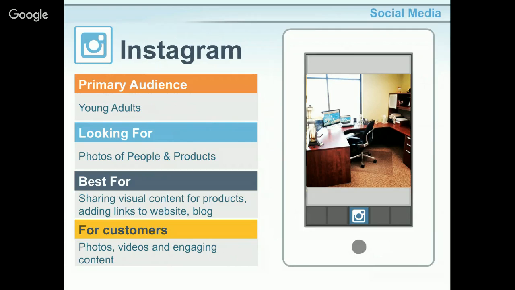People on Instagram are looking for photos of people and products. It's best for sharing visual content for products, adding links to websites and blogs. And people are looking for photos, for highly curated content. There's all kinds of filters and things that you can use in both pictures and videos on Instagram. And so make sure that you take the time to curate and make your image look really good on Instagram.